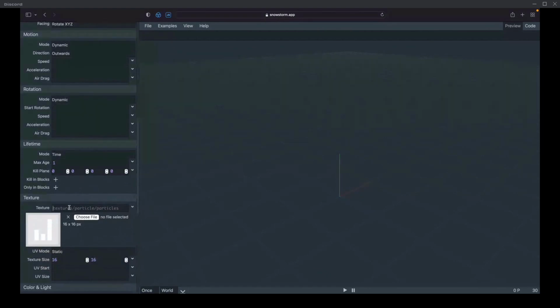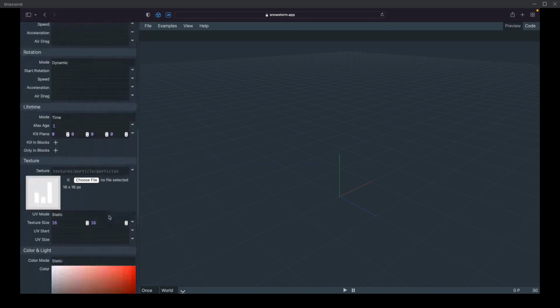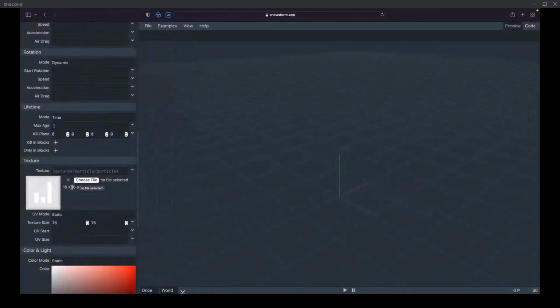Doesn't Snowstorm accept any vanilla texture? I'm not sure. I don't remember how to do this. If it doesn't, are you in the web or the VS Code version? I guess the web, right? Yeah. Do I have a texture? Oh man, I don't think I have a texture available.